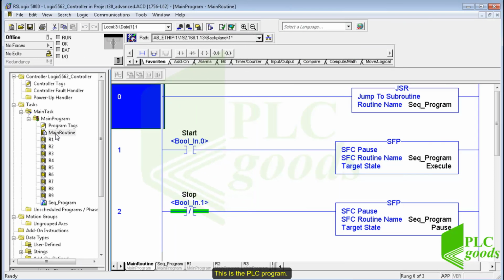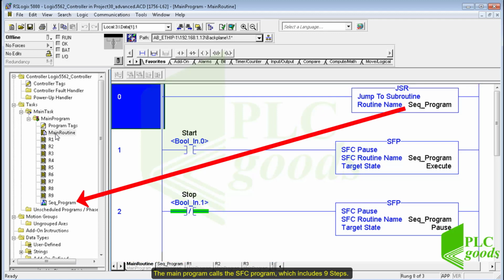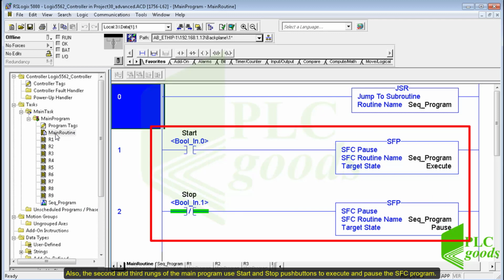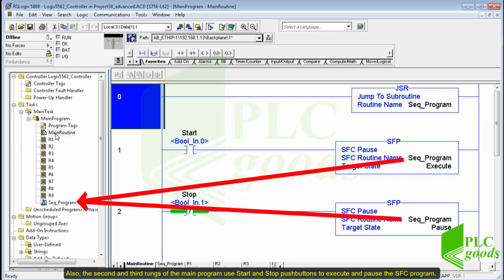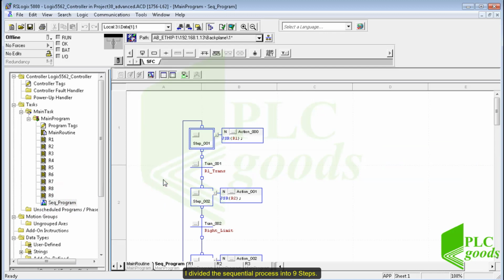This is the PLC program. The main program calls the SFC program, which includes 9 steps. Each step uses a JSR instruction to execute another subroutine. Also, the second and third rungs of the main program use start and stop push buttons to execute and pause the SFC program. I divided the sequential process into 9 steps.